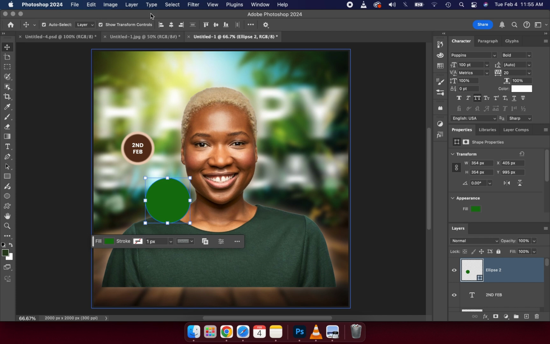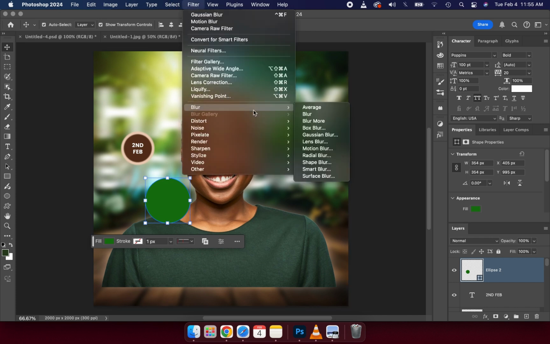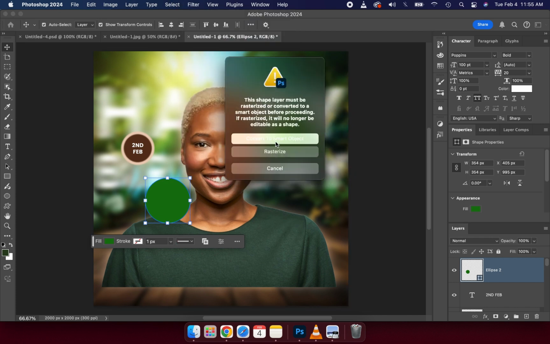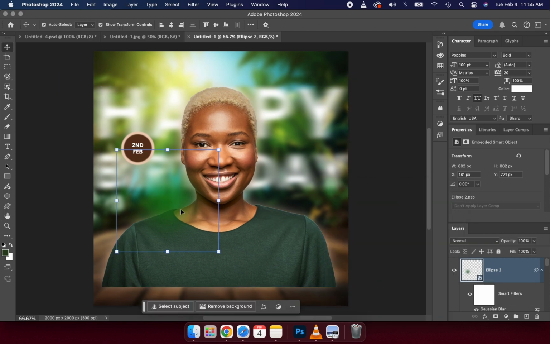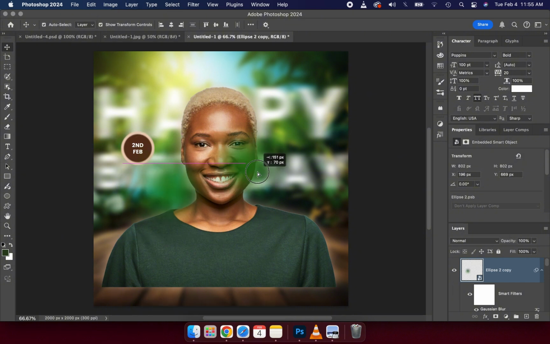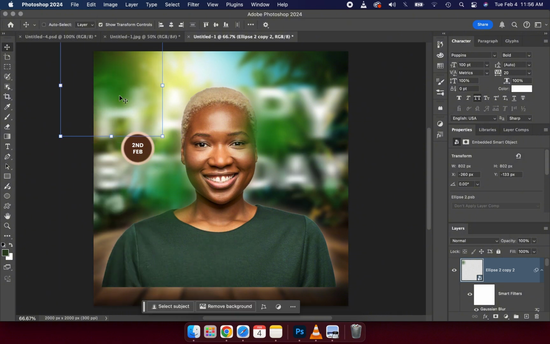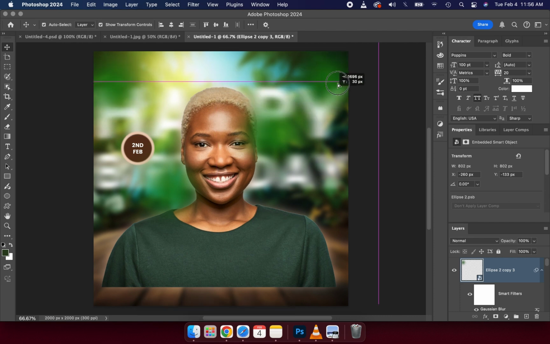So once your color is selected, you head back to the filter, blur and Gaussian blur. You convert it to smart object and increase the blur. Okay, so we're going to position this right here. You can duplicate it, position it at places you think will make your design look good. I'll position one right here, duplicate it, and bring one right here.